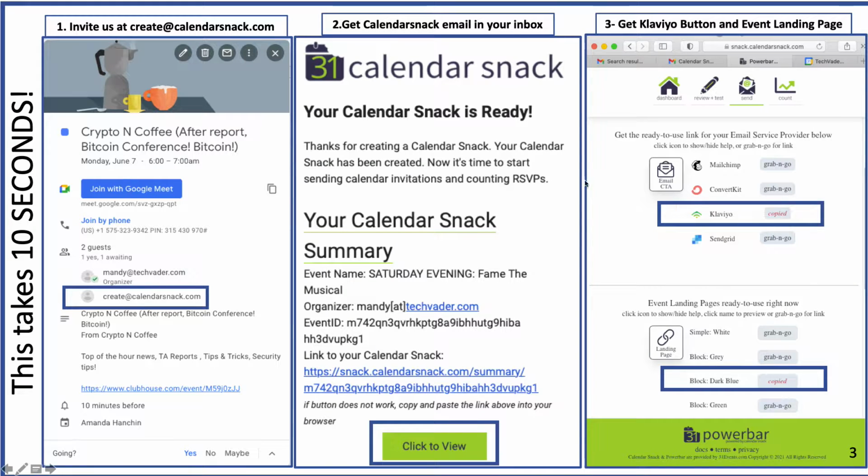So how do you create a CalendarSnack? All you do is open up your Outlook or Google Calendar and use our email address, create@calendarsnack.com, as seen right here. The CalendarSnack is sent to the organizer. In this case, it was sent to Mandy at techvader.com. She clicked here in the CalendarSnack, and then she went right to her code.